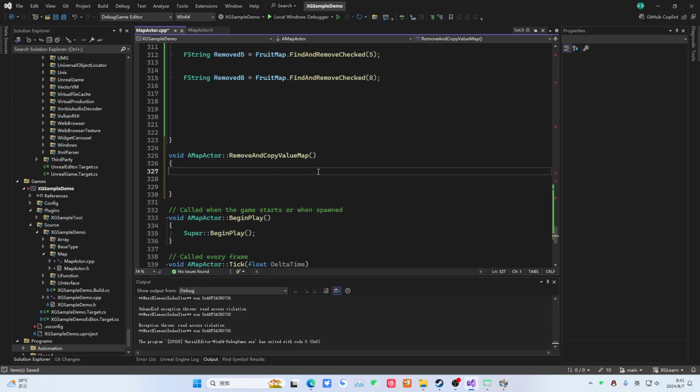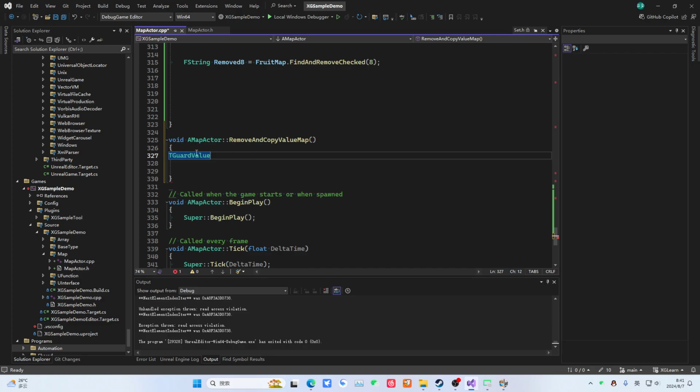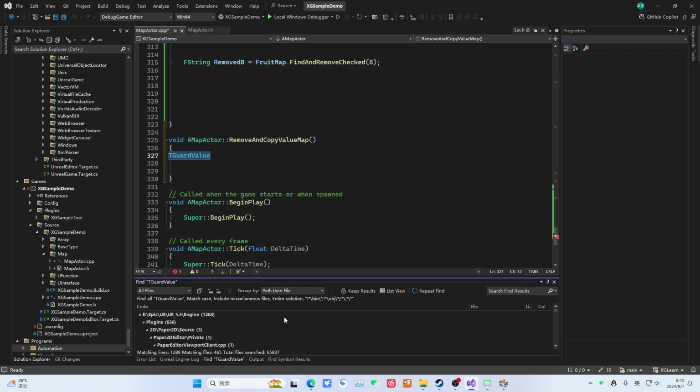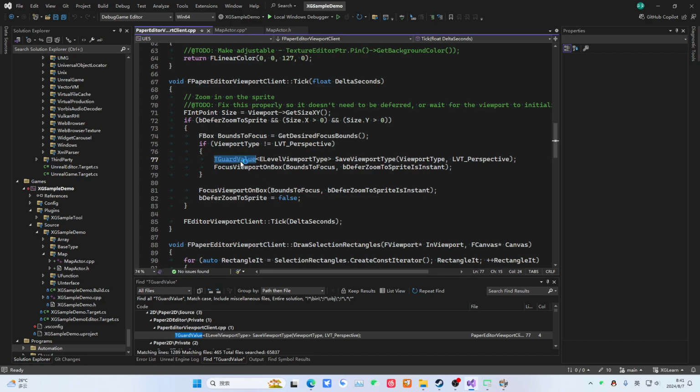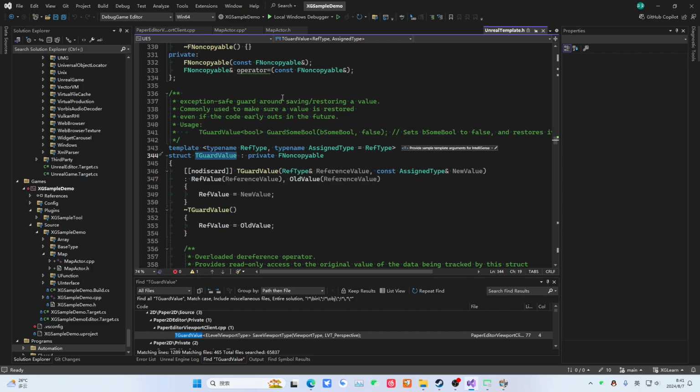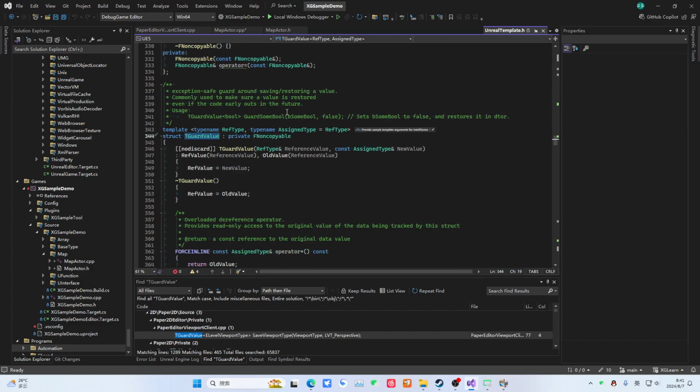Actually, the idea behind this is somewhat similar to something we sometimes have called TGuardValue. Maybe, I don't remember the name of this. This thing is actually very useful, but maybe most people won't use it. It is also a template. Let's see if we can click into it. You can see, it's actually a temporary storage for setting this value. Just save the old one first, and then after you're done modifying it, you can revert it to the previous state. It's actually pretty useful. Most people might not need this value.